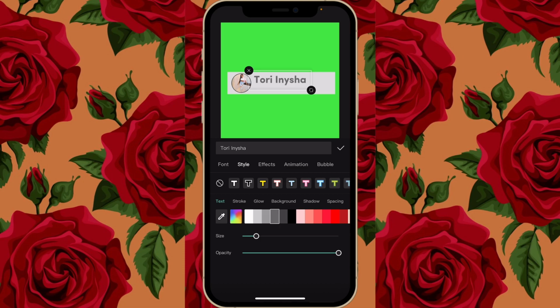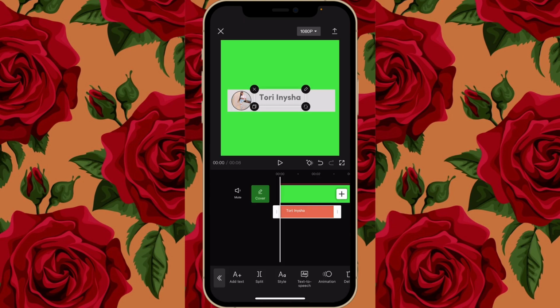You don't have to go for this color. You can go for any color that you want, but for the sake of this tutorial, this is the color that I went for. Now I'm gonna make it a bit smaller, and then I'm gonna keep it to the side like this, okay?